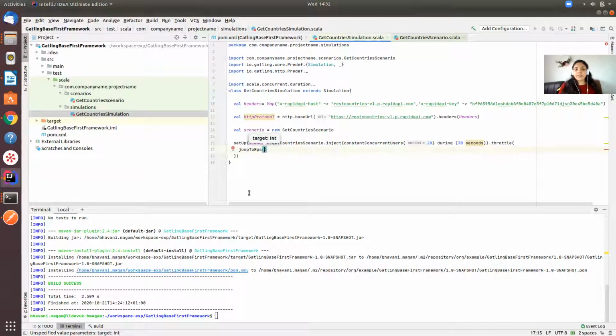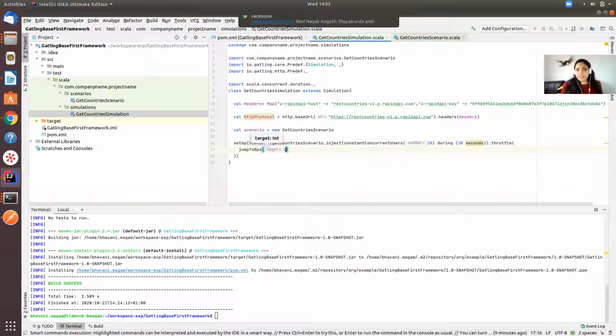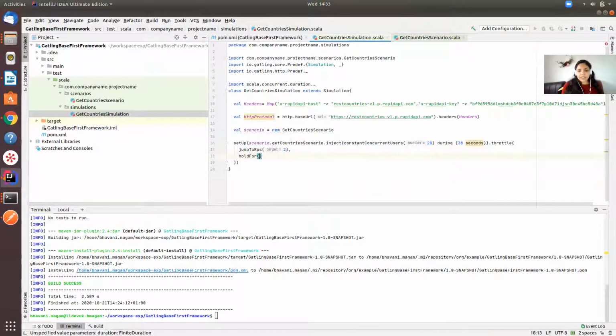So for each and every endpoint that you want to formulate the load profile for, just have only one or two requests in the initial few seconds, and then ramp up your load as per your requirements. So I'm just saying jump to RPS 2, and then I want to hold this load for 10 seconds. And then the next thing I want to do is jump to 10 requests per second and hold there for 20 seconds. So that is my load profile.